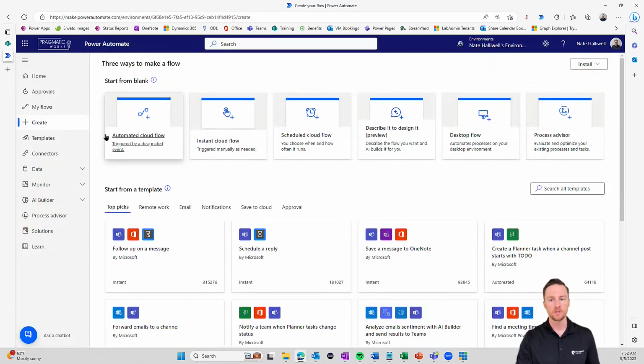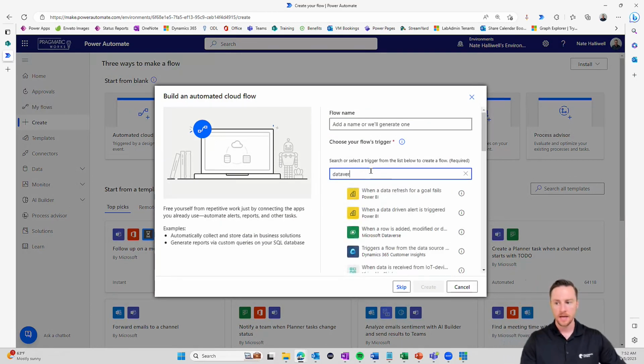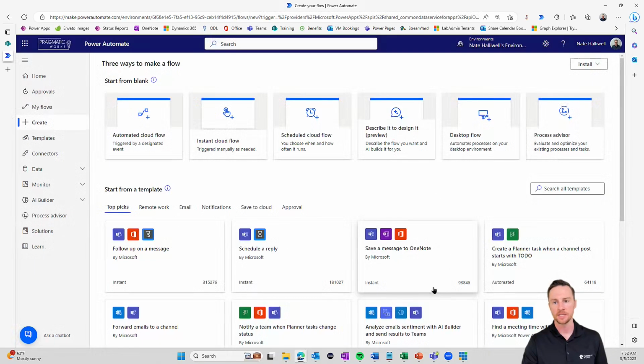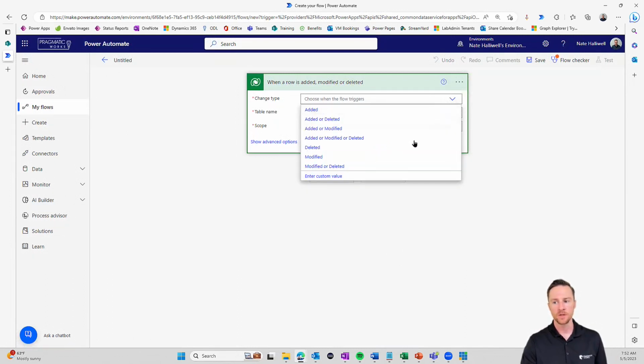So if I flip over to Power Automate, this would be an automated cloud flow, right? It waits for a triggering event to happen before running the flow. Just for the purposes of demonstration, I'll show really quickly how you would do that in Dataverse very easily. We're going to select when a row is added, modified, or deleted, and click Create. And with this trigger action, we have the change type, so we would only want to run this when the record is modified.